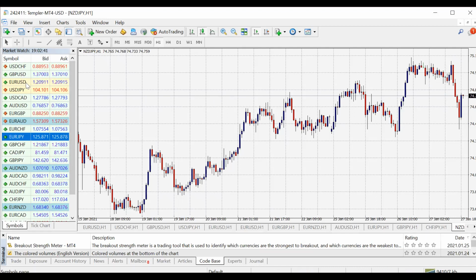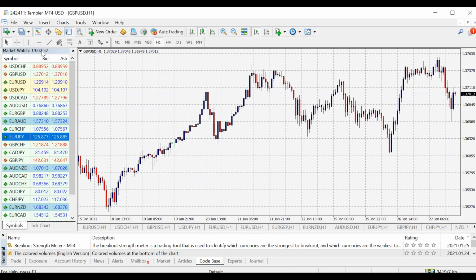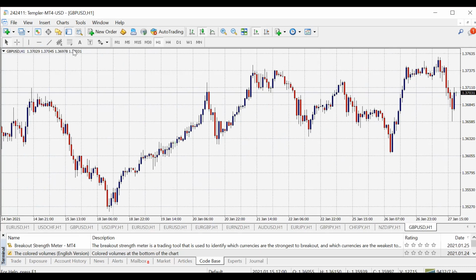Another way of reading the price of the chart, you can look at it from the market watch. So we are on NZDJPY. Or let's look at GBPUSD. Just open GBPUSD. You can notice GBPUSD, we have it on the chart as 1.37012. Over here, this is the market watch. So if you want to go to market watch, just go back.